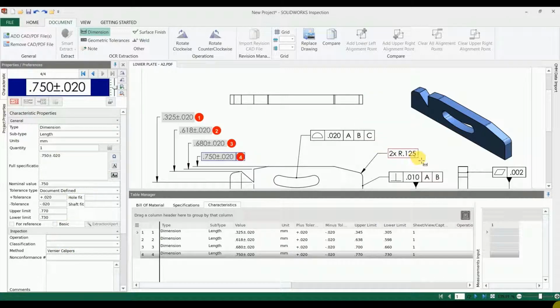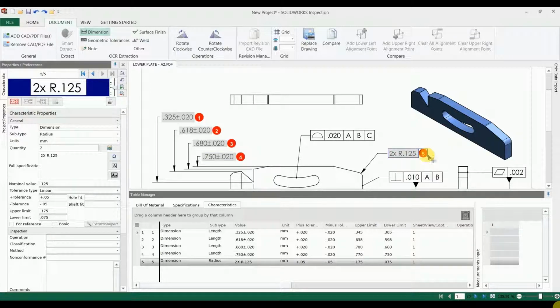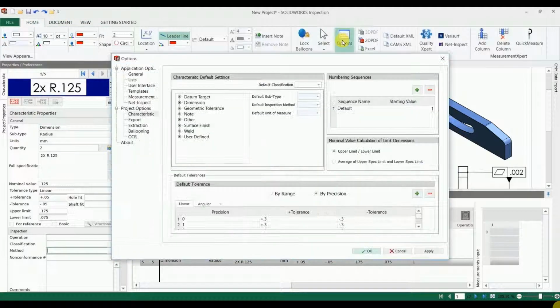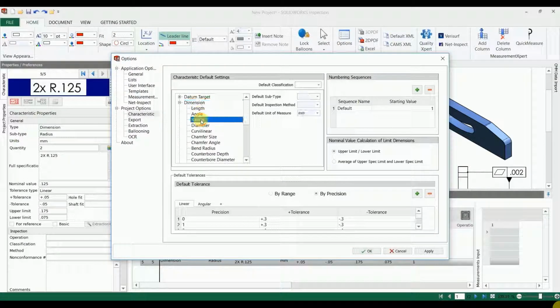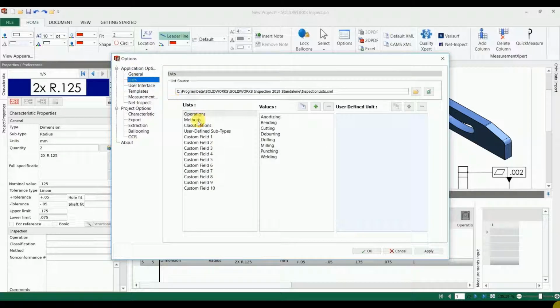Now that one of my tips is over, I go to another tip where I have a radius dimension with two instances. I need to select the instrument method again. I go to the options, characteristics, I go to the radius dimension. I see that there are different instruments, but the instrument I am using in my company is a radius gauge which is not listed here. So I add a new radius gauge instrument in my methods and click apply.